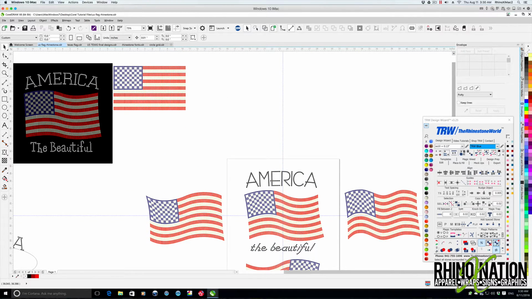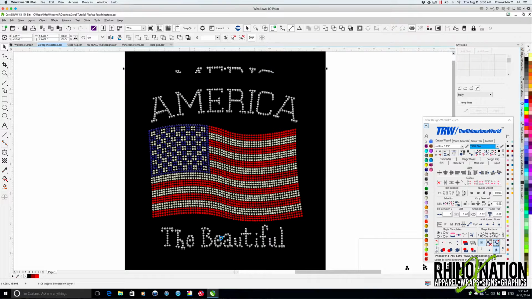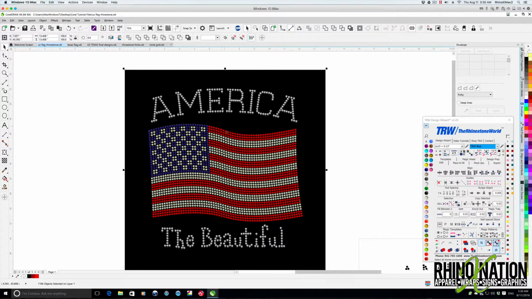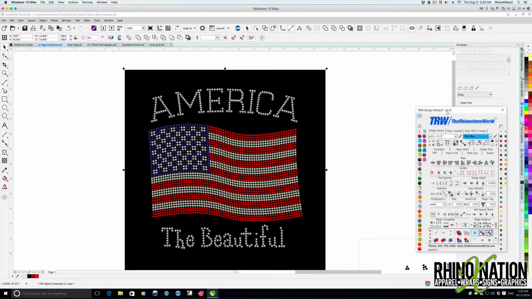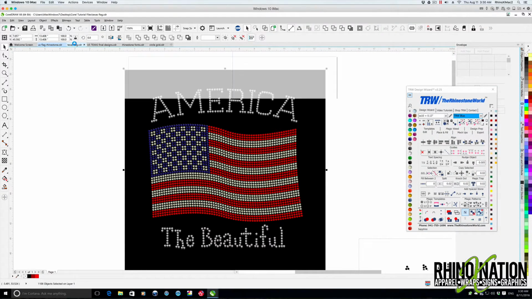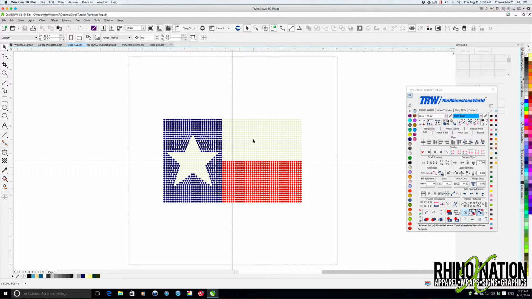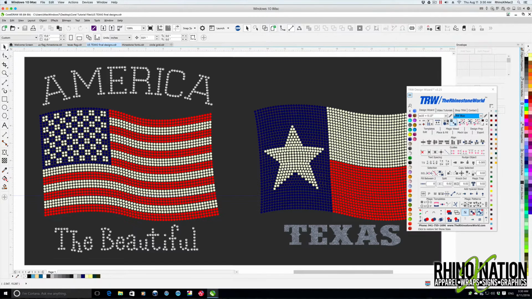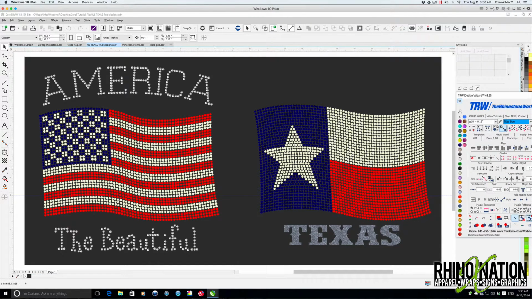And then here's one that I did earlier. I did the America the Beautiful, and then with the wave, and I simulated the rhinestones. So that was the one I created originally. And then, like I said, I created a Texas flag, and I did it the same way. I made it wave, and across the bottom I just put Texas, and instead of using rhinestones, I just used HTV vinyl and came up with this. So here are the two original designs that I created. One with the rhinestone text and one with the HTV text.